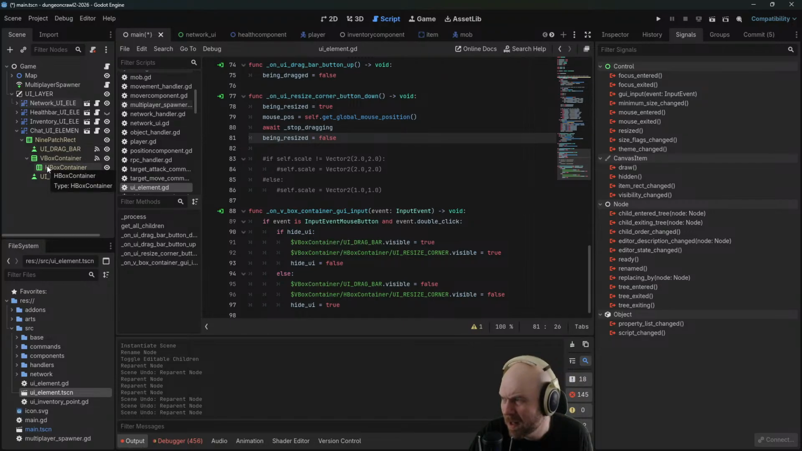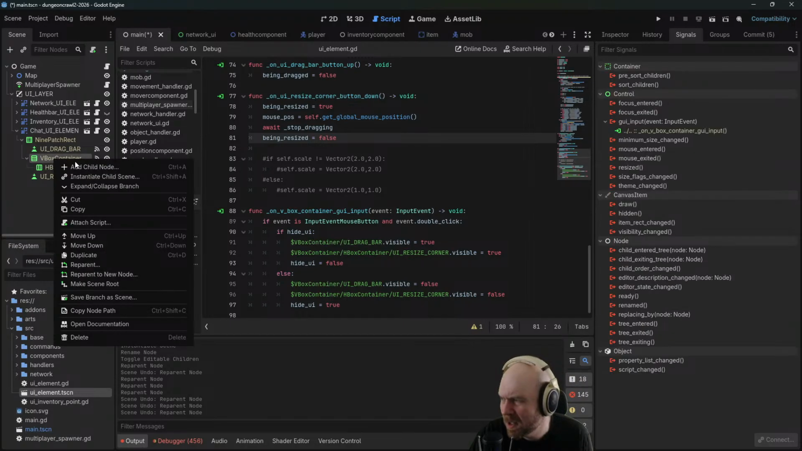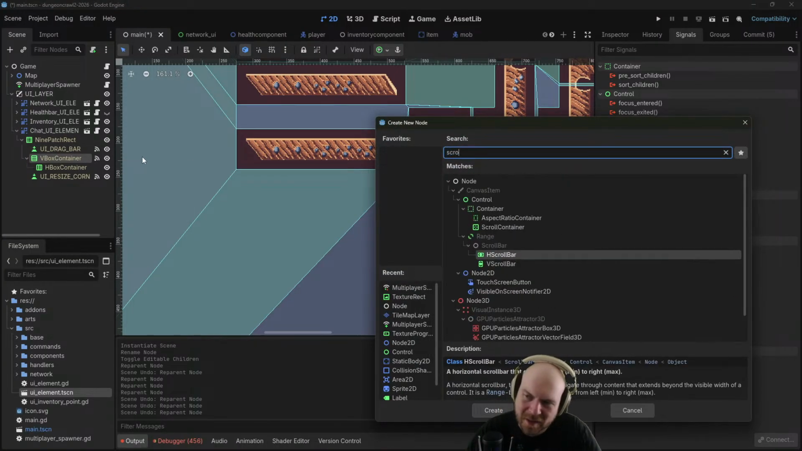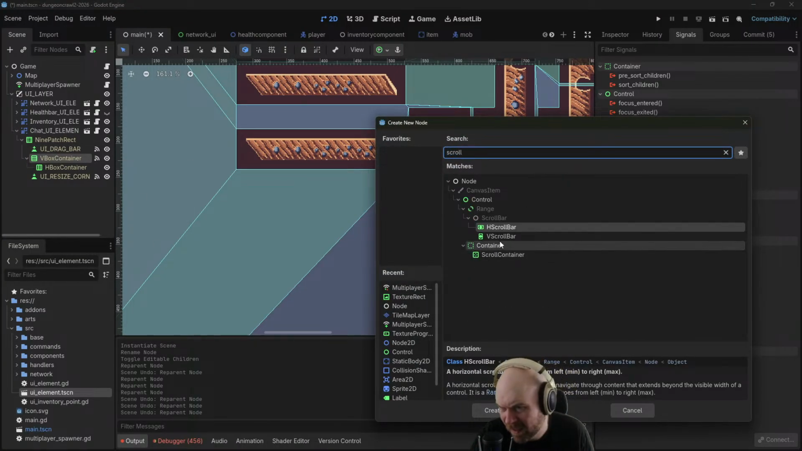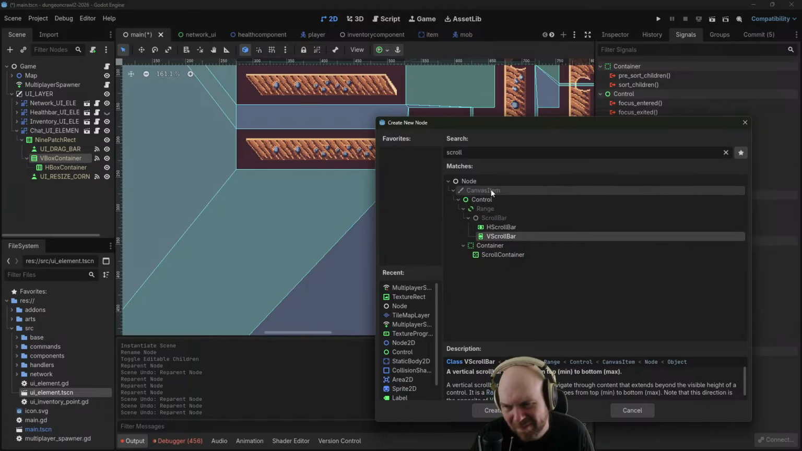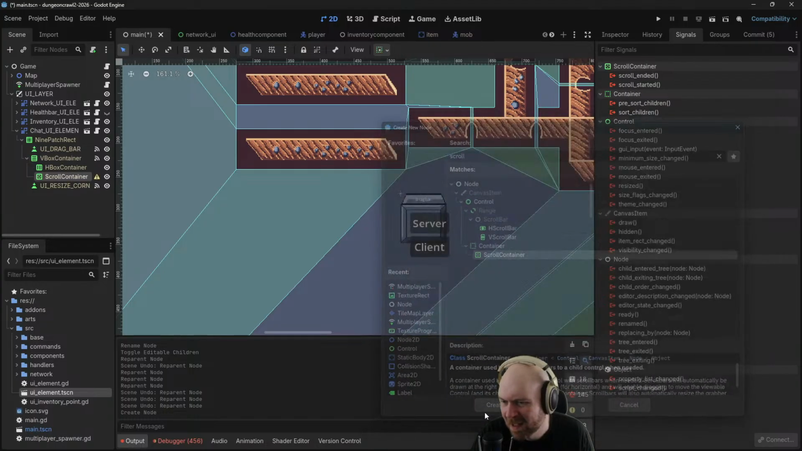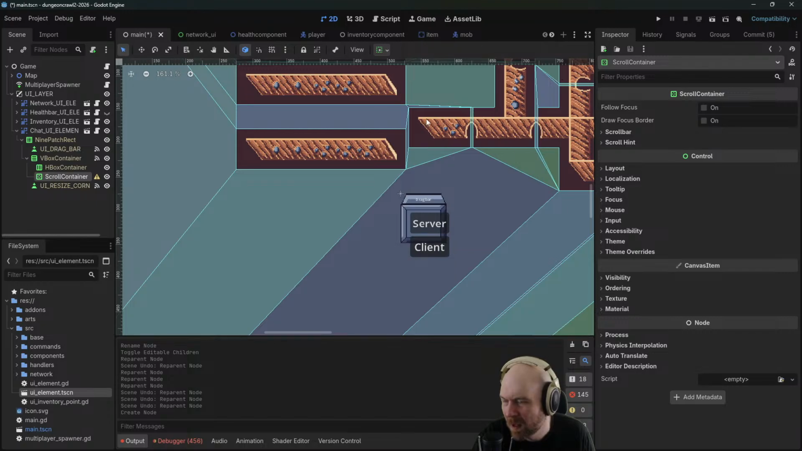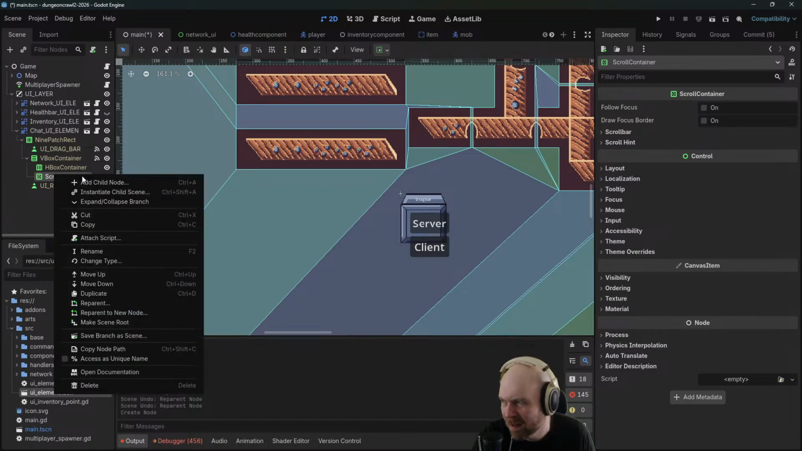So we're going to go ahead here. We're going to make a new object. We're going to call it the scroll box. The V scroll bar? Scroll container, that's what it is. All right. Scroll containers are intended to work with a single child control. Use a container as child or control and set the custom minimum size manually. We can put a VBox in here.